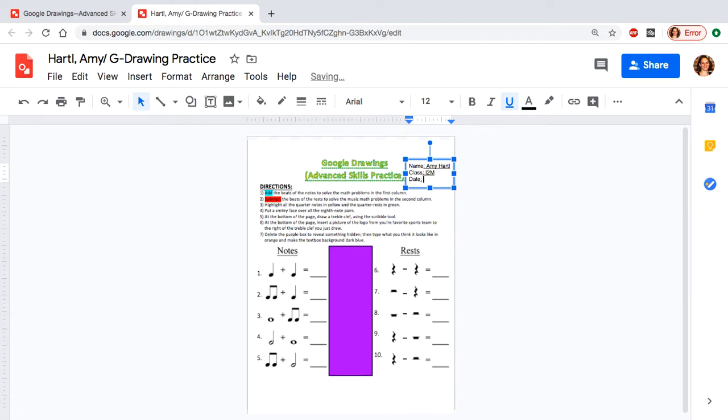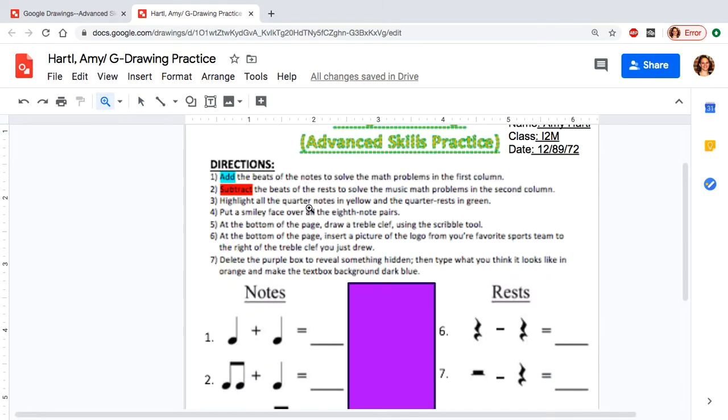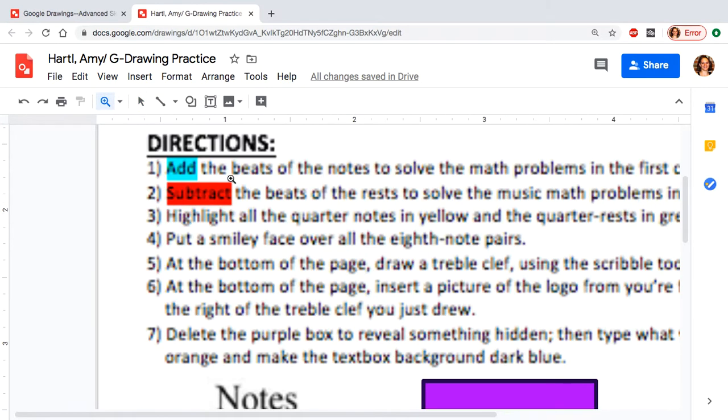Today is date 12/89 of 72, let's say. Future times, space time. Alright, moving forward. Zooming back in again so we can start the assignment.